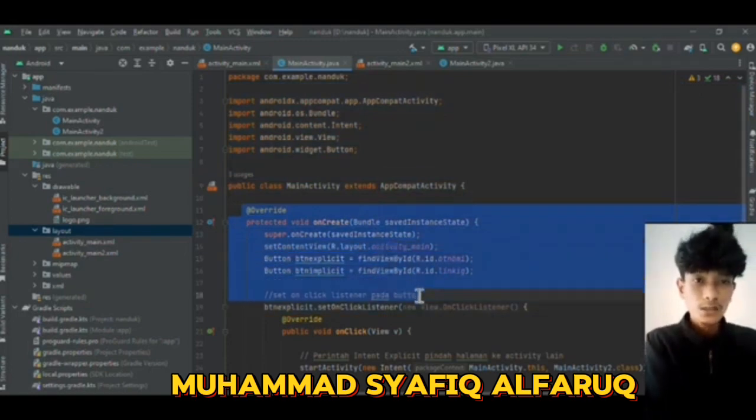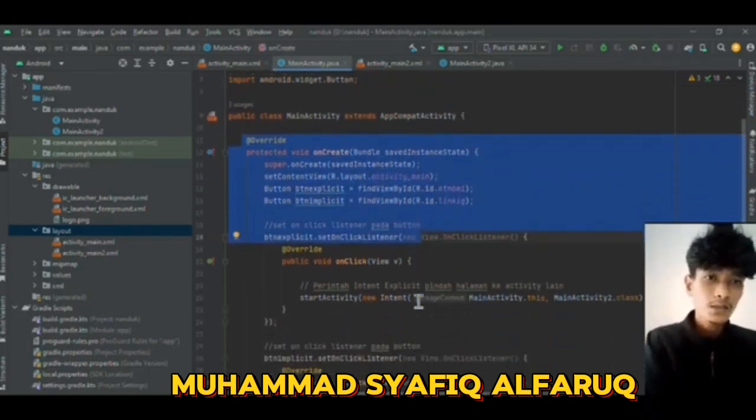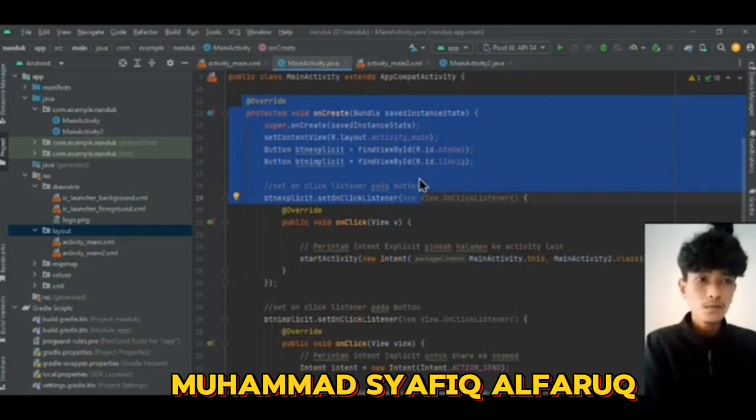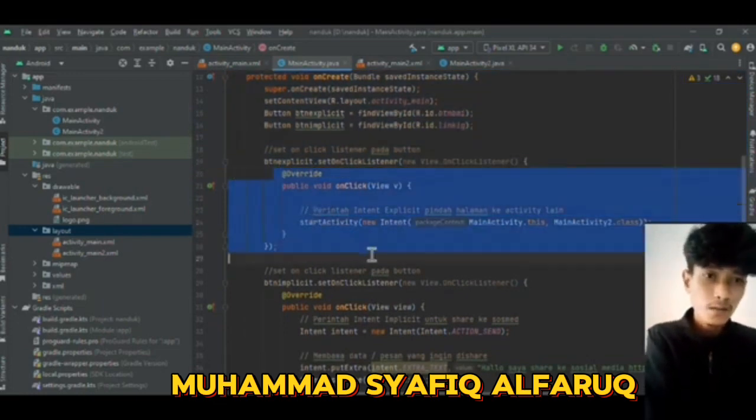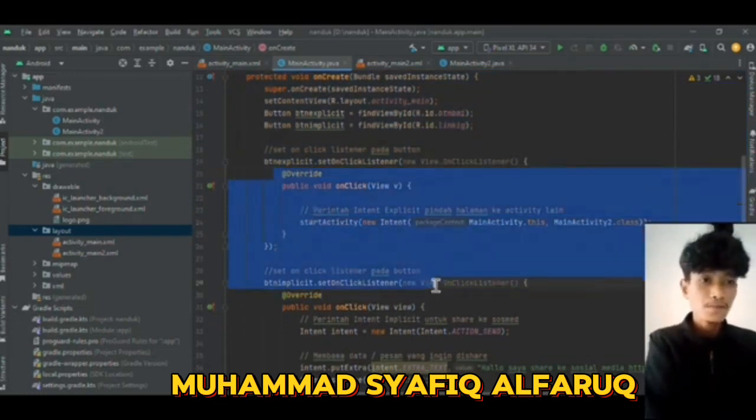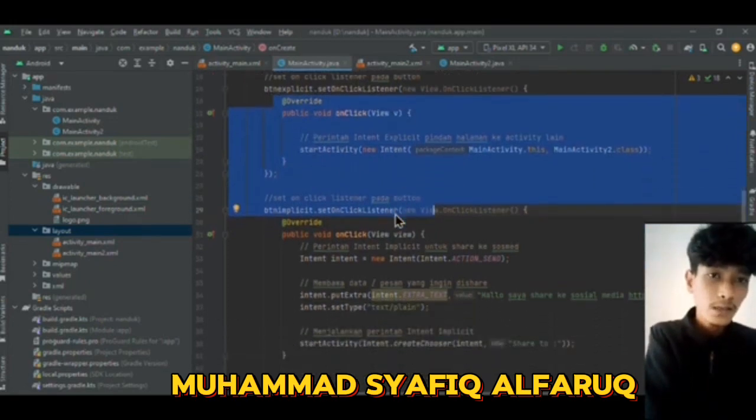This code is executed when the specified buttons are clicked, where the button will start another activity, main activity 2. This code specifies the behavior when the Instagram link button is clicked, where it will share a message to social media by including certain text and plain text data types.